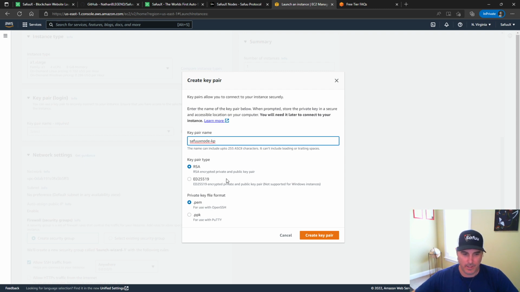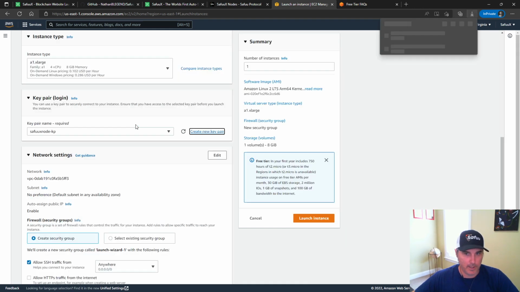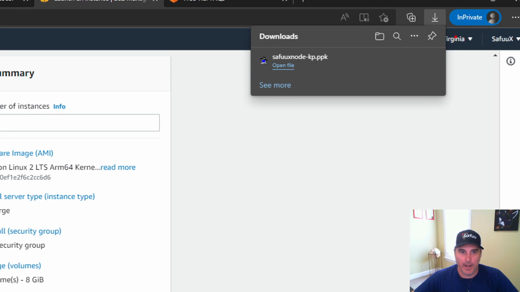I'm going to select all this as default, except for this one, I'm going to change it to a .ppk file, because for me, I'm going to be using PuTTY as my tool to connect to the instance. All right, I'm going to click on create key pair. So you may notice up here in the top right, I have the file. This is the file that I spoke about. When you download it, you need to go to this folder and get that ppk file and keep it for later on, to then connect to this instance.